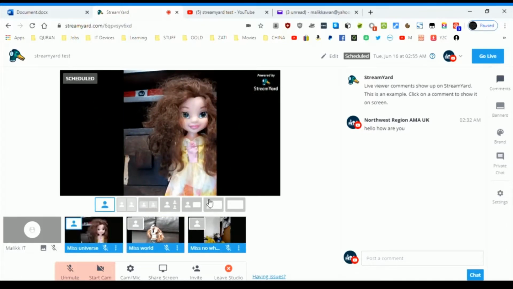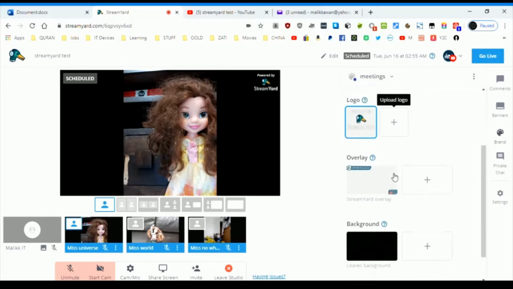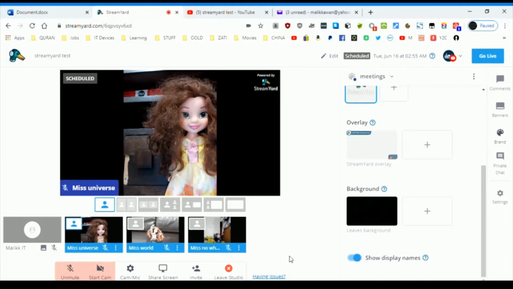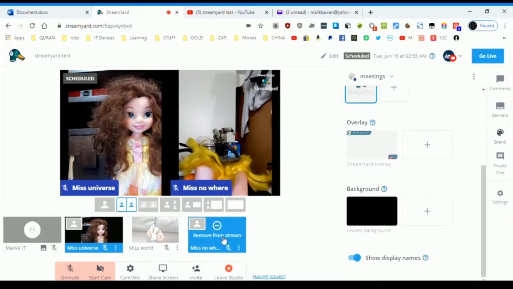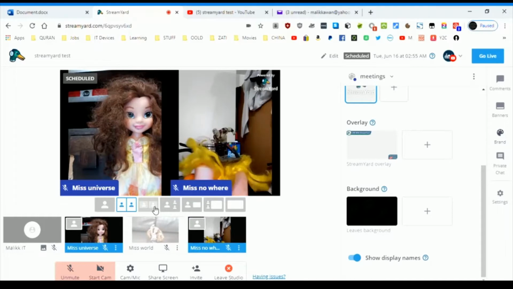This is the solo layout. If you want somebody to be soloed, you click on that and you can see it. Let me enable their names. As you've seen, all you do is show display names, and now you can see their names. This is the layouts. You can basically switch between the layouts.